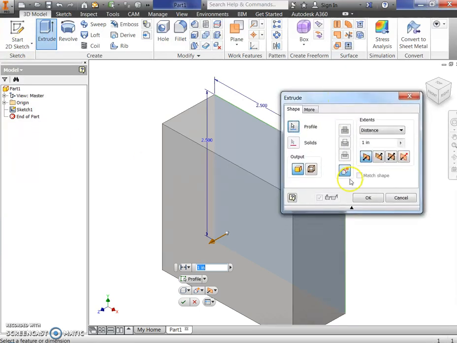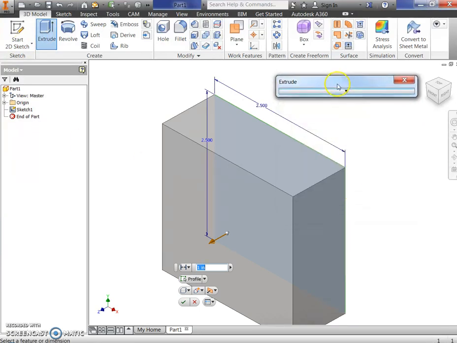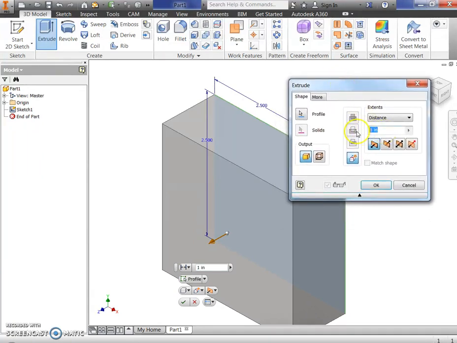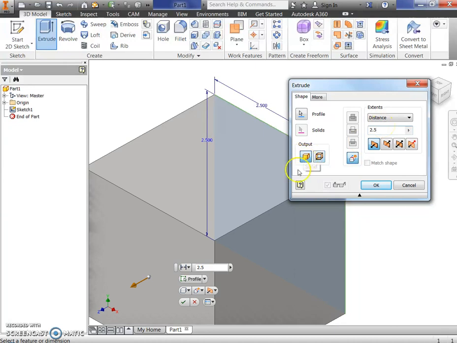And you should have this dialog box. If you don't, it may look like this. And all I got to do is simply hit the down arrow. And I'm going to change it. Right now it says distance. I want to change the distance to 2.5 inches to make it a perfect 2.5 inch by 2.5 inch square.